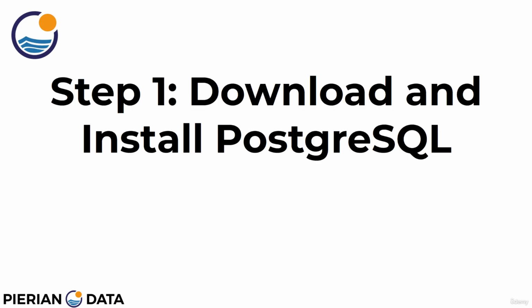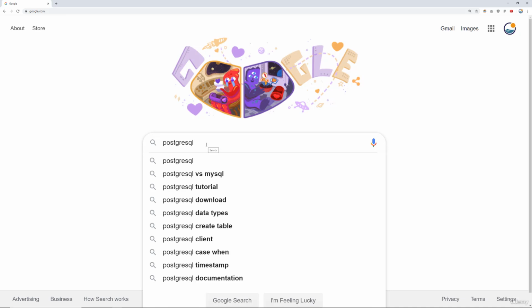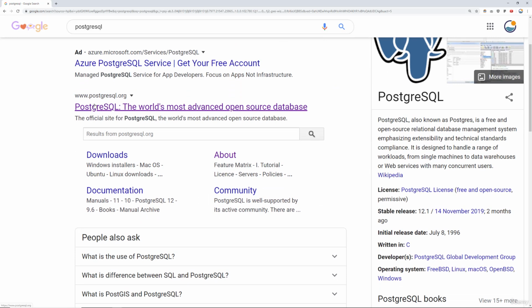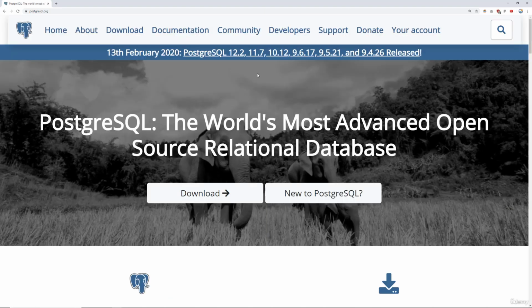Step number 1 is to download and install PostgreSQL. Let's head over to an internet browser. All right, go ahead and in your browser go to google.com and then search for PostgreSQL, hit enter, and the very first link that isn't an advertisement should be www.postgresql.org. So we'll go ahead and click on that. This is the official site for PostgreSQL.